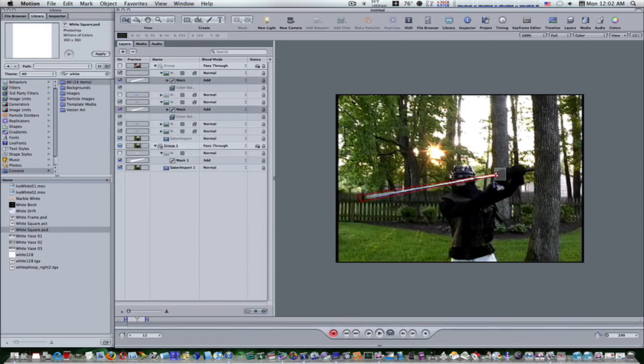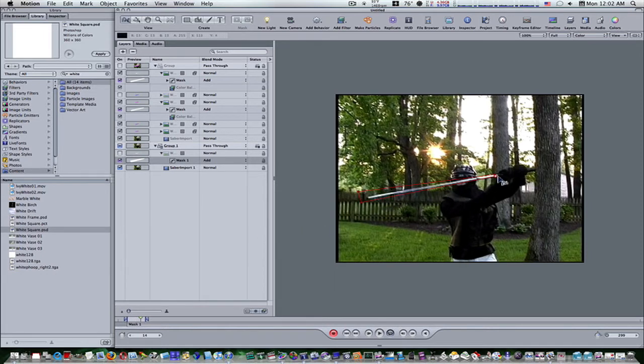Like so. Now if your mask disappears, just select your mask again, and if you don't see your points, just right click and there'll be a selection for edit points. Okay, looking good, looking good.